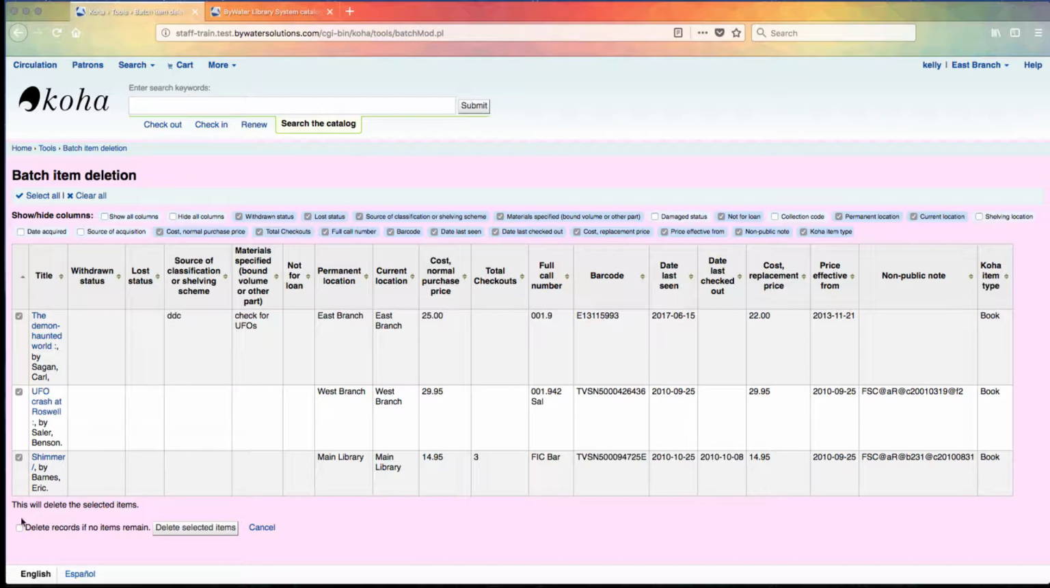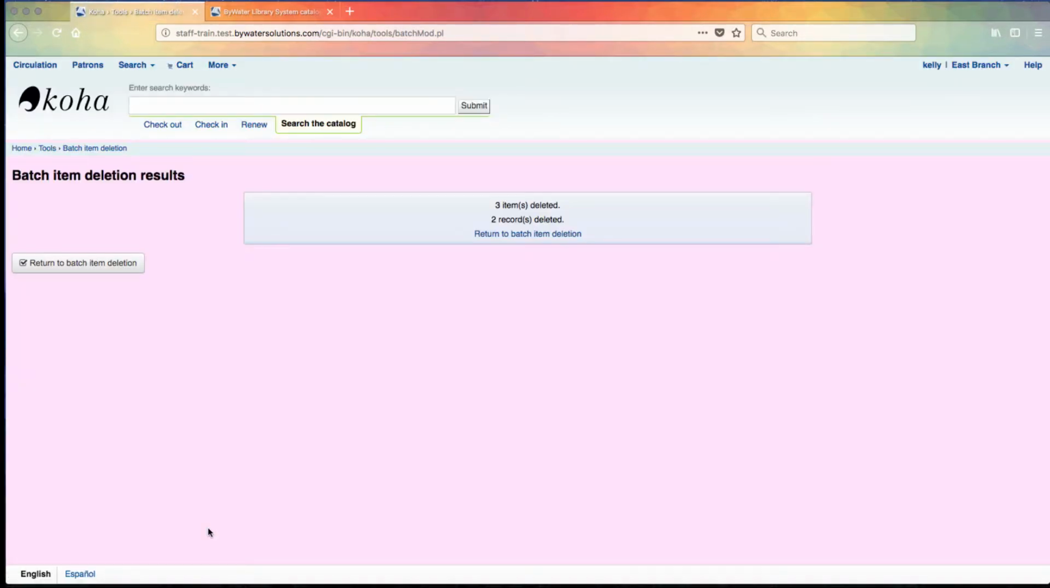So I'm going to say yes. Let's delete the records if no items remain, and then I wouldn't have to have an empty bib record. Now, if you didn't want to do that and you wanted to keep those empty bib records for if you were going to replace those items, you can do that. But at this point, I'm just going to keep that check marked, and then I have that option, delete selected items. And there I go. I have three items that were deleted, and it does tell me I have two records deleted. So I do have one more record out there that has one item attached to it.